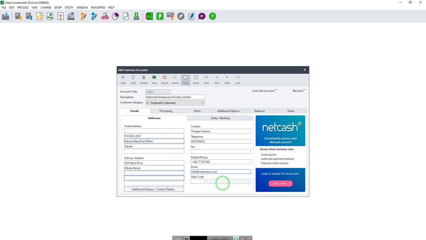Once we have done that, we've put in a code and a description, and we've put in the postal address and the delivery address, and fed in all these other details. Now we have to link this with a sales code, the sales representative, the person who serves this client. So how do we do that?